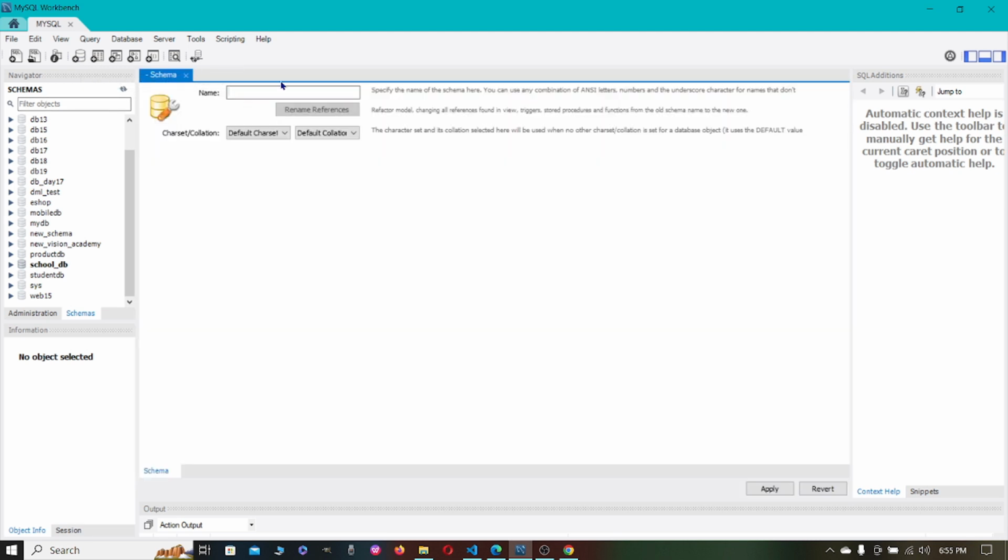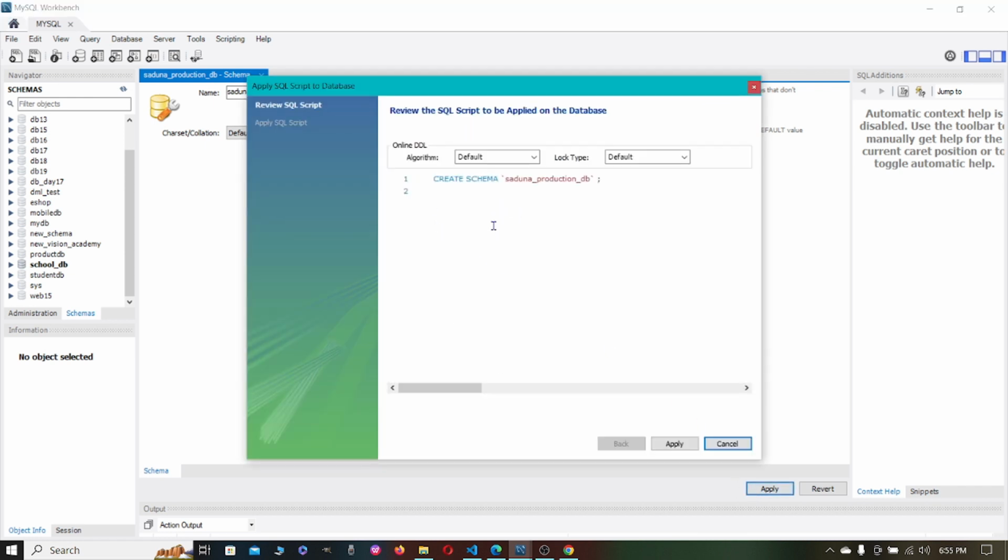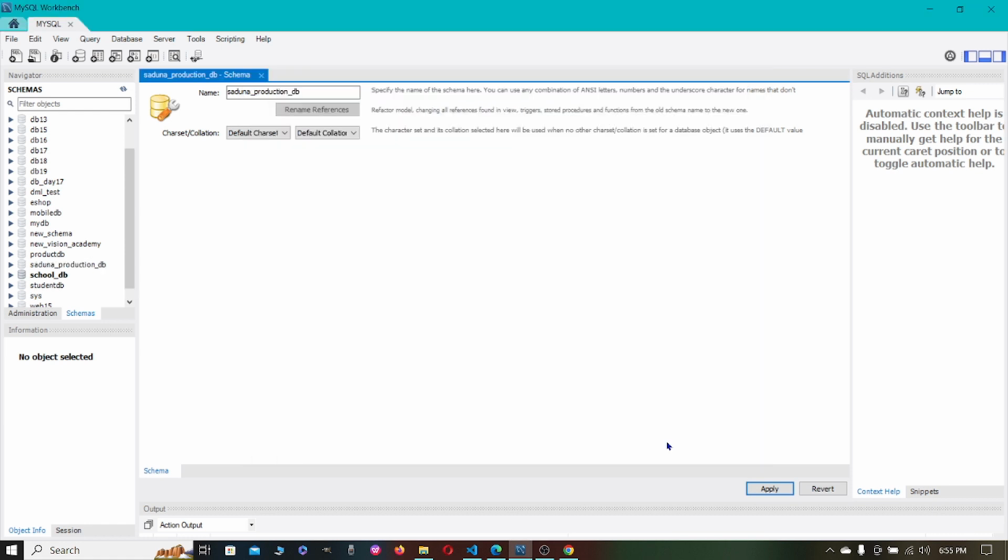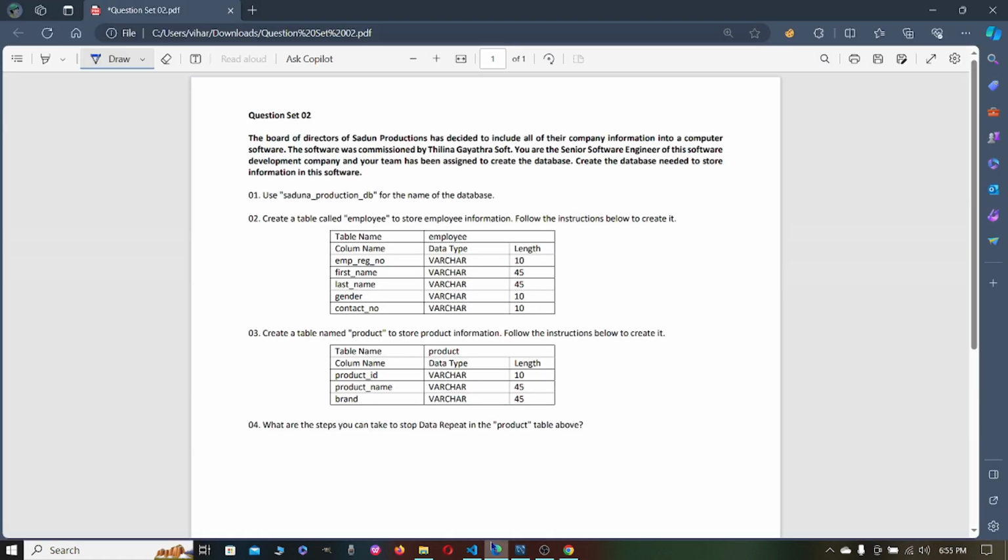Our database should have the name Sanduna Production DB. Let's apply the name. That's the relevant code for the action. So let's continue. And we can see our database now. So let's see the next question.